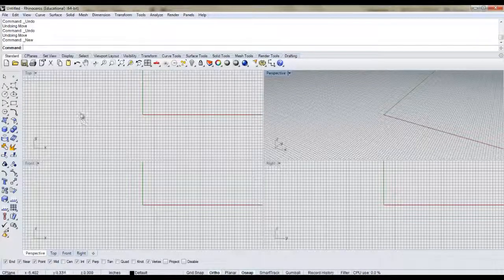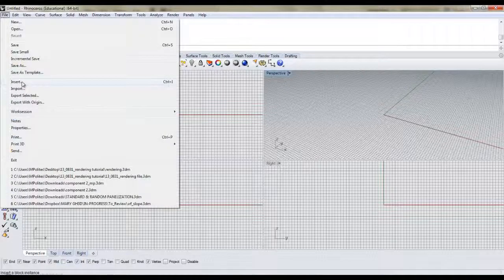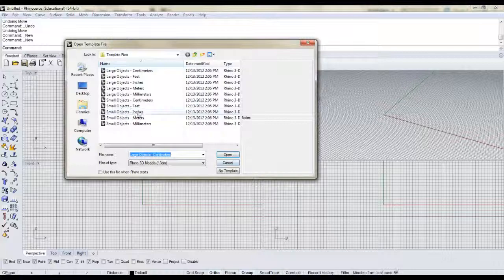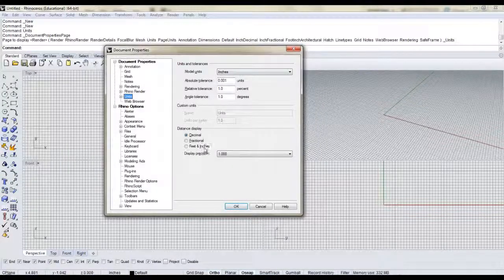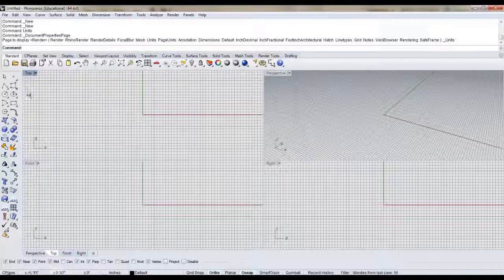So start in Rhino, create a new file. I did small objects, inches. And then go to your units to make sure that it's set to feet and inches and that your precision is at, I just leave it at 1/8, but you can set it to whatever you'd like. And then I'm going to bump up my tolerance to be 5 floating decimal points. Hit OK.